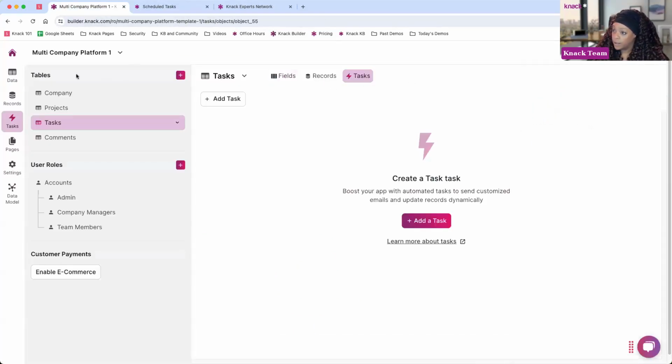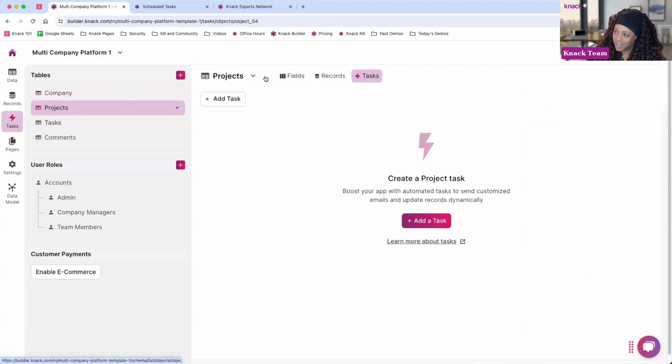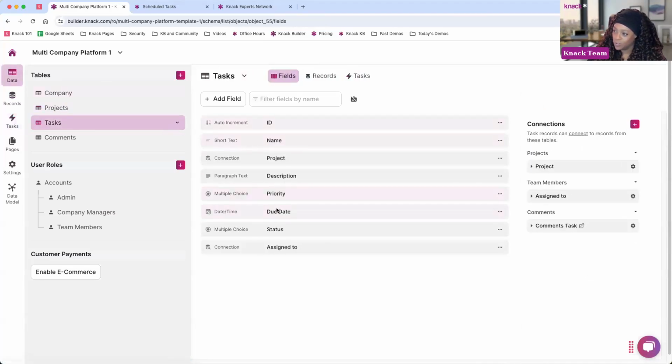So again, that was tasks here, not to be confused with the actual task table here, which is managing tasks related to the project.